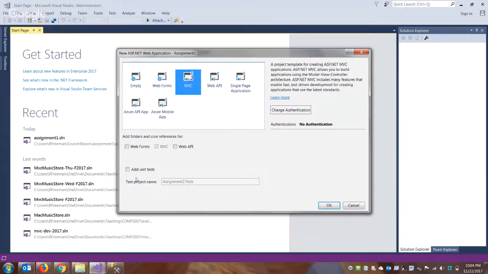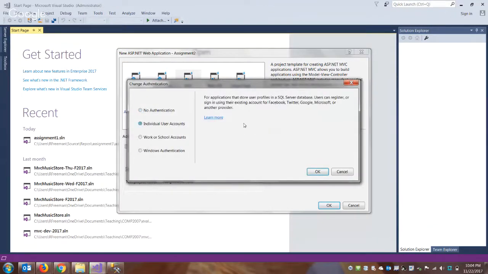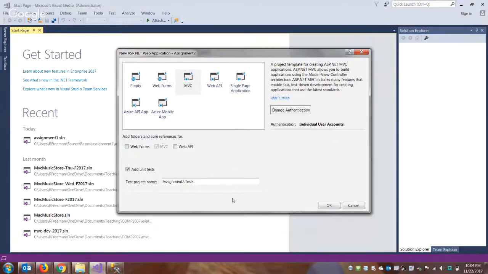Now in assignment 1, we left unit tests unchecked. In this case, we want to enable unit testing. So we'll check off add unit tests. And we want to change the authentication from no authentication to individual user accounts. Store profiles in an SQL Server database, or allow users to use Facebook, Twitter, Google, and other providers. So that's the option we want. This is what we've done with our music store, but we didn't do this when we set up our assignment 1. So I'll click OK. So again, we've got individual user accounts and unit tests, and MVC is our template.